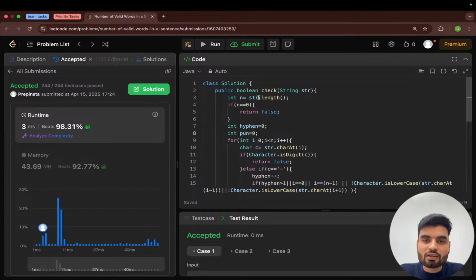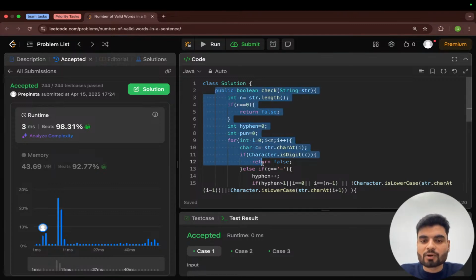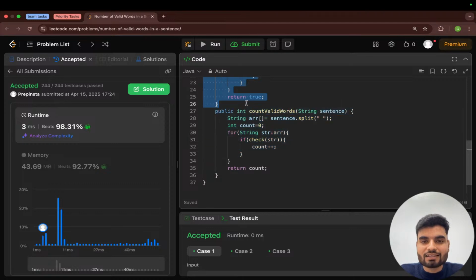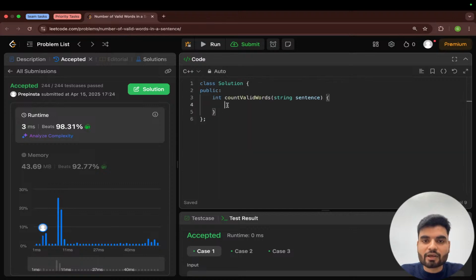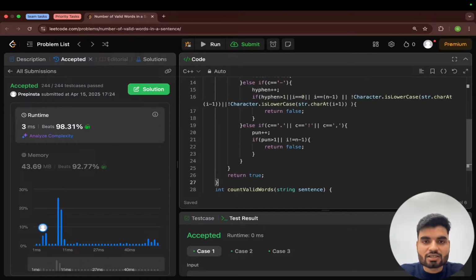Now cool. Now we'll convert the same code to C++. I'll just copy this check method because the rest of the code we'll have in C++. Here I want to paste my check method.